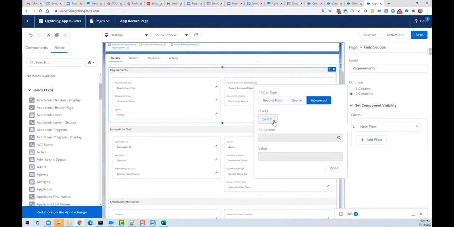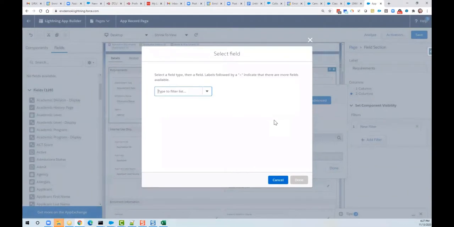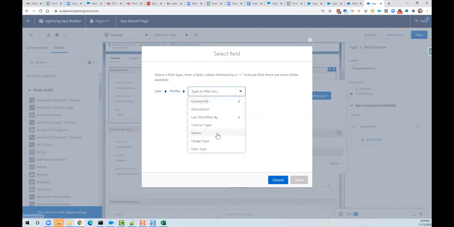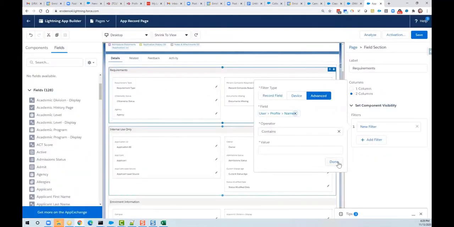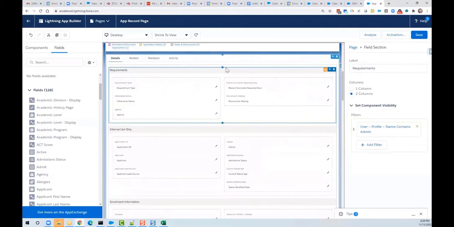This allows you to select, if I click select here, for example, a user profile. So if I went to the user, and the user is the person viewing this record as somebody logged in, and I want to segment this by a profile or a permission set, I could do that accordingly. So from this profile name, I could specify a certain value such as admin and hit done. And this section by itself would only show up for anybody who's viewing this as a system admin.